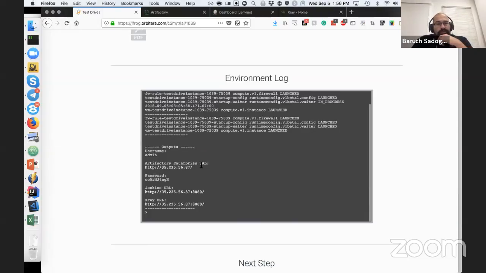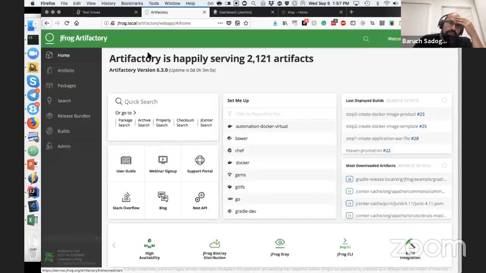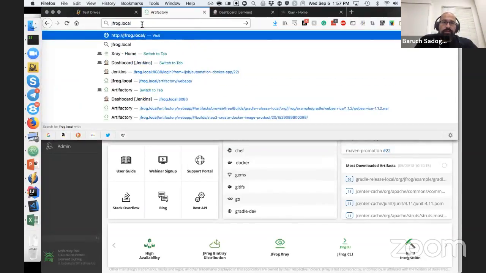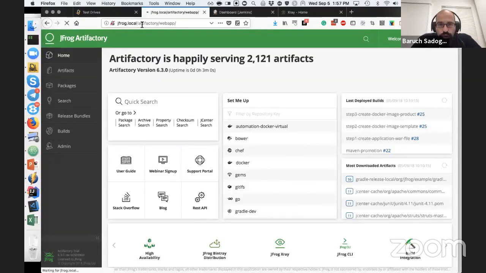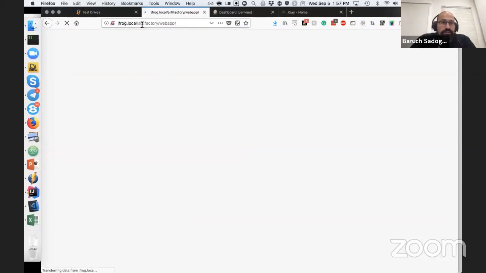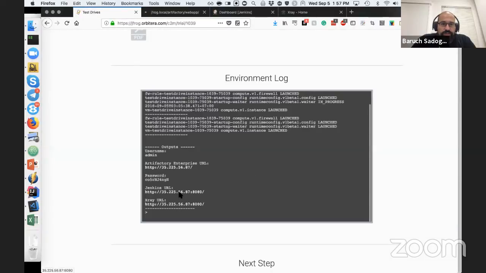So for example, Artifactory Enterprise is on port 80, so you don't need to specify any port. And in Artifactory, then you just go to JFrog local, just like that. And our Nginx will navigate you to the Artifactory home screen. You'll be able to log in using the username admin and the password that, again, you see on your test drive output. So here you can see mine.